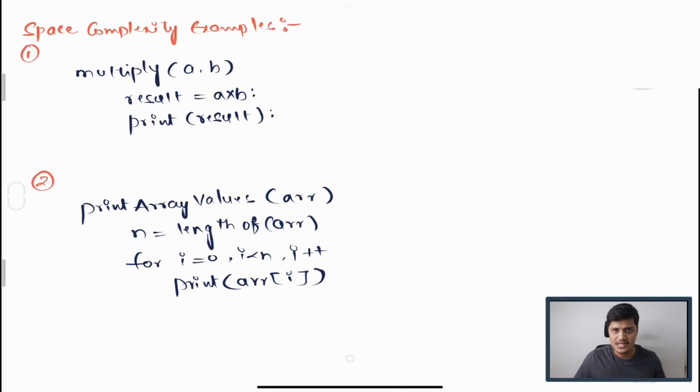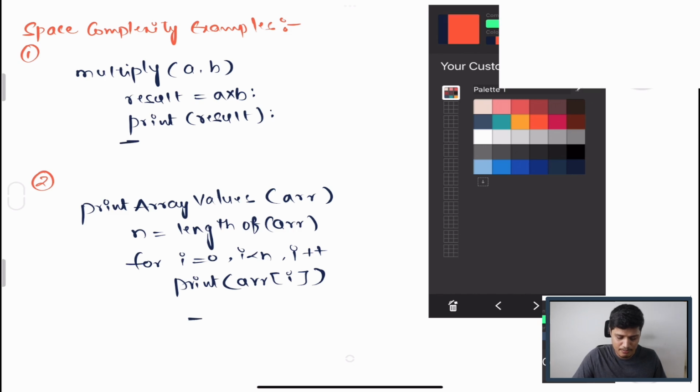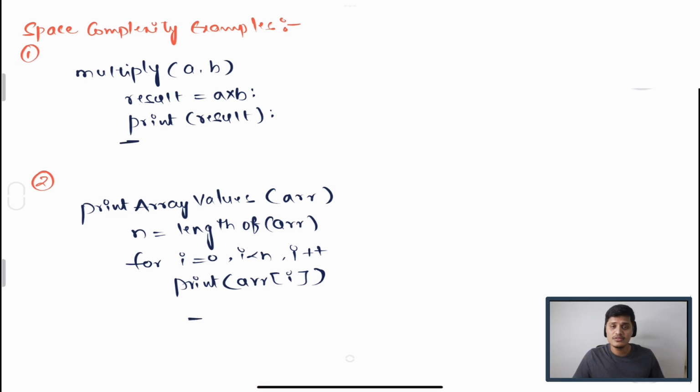Now that we know the basic information of what space complexity analysis is, let's try to derive the space complexity of the sample programs that I have here, and analyze what the space complexity could be using the big O notation. For that, let me change my pen color here. Now, as part of the space complexity, what I mentioned is that we will calculate the total memory consumed by the algorithm, right? Here, if you see, we have variables A and B.